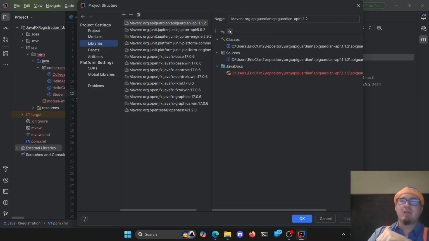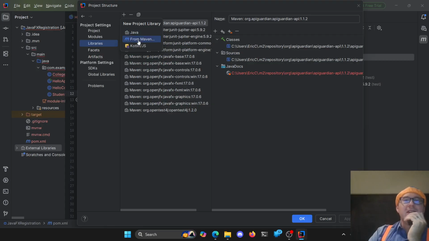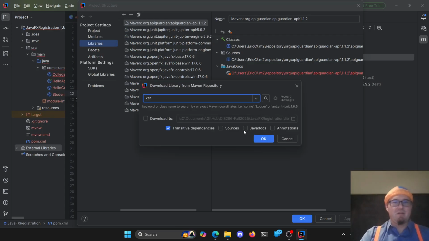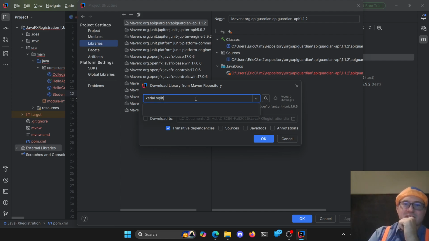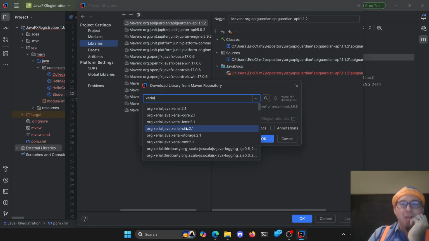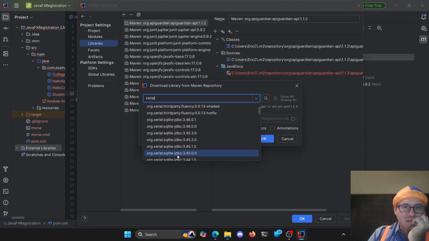I'm going to go add a library from here. So we're going to go add our not listed here. Sorry, so we'll go nope, add from URL. Add a library. There we go. From Maven, Xerial, SQLite. No, was it just Xerial? There we go. Okay, so Xerial, SQLite.